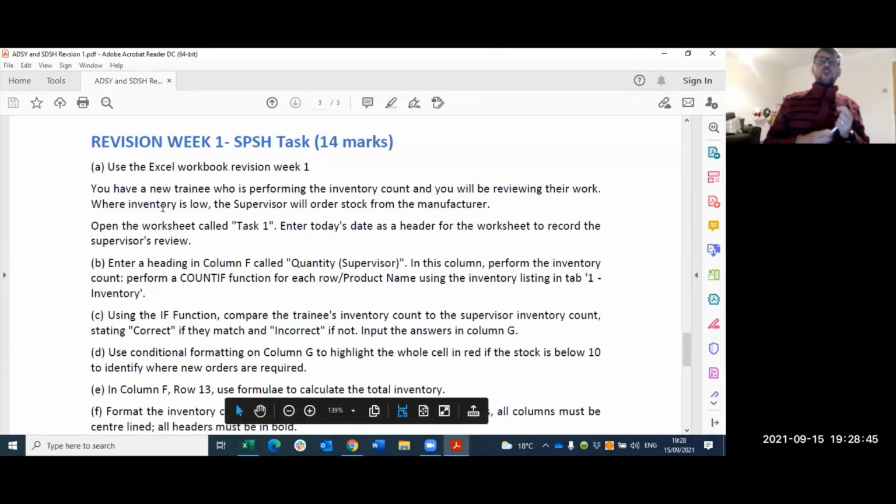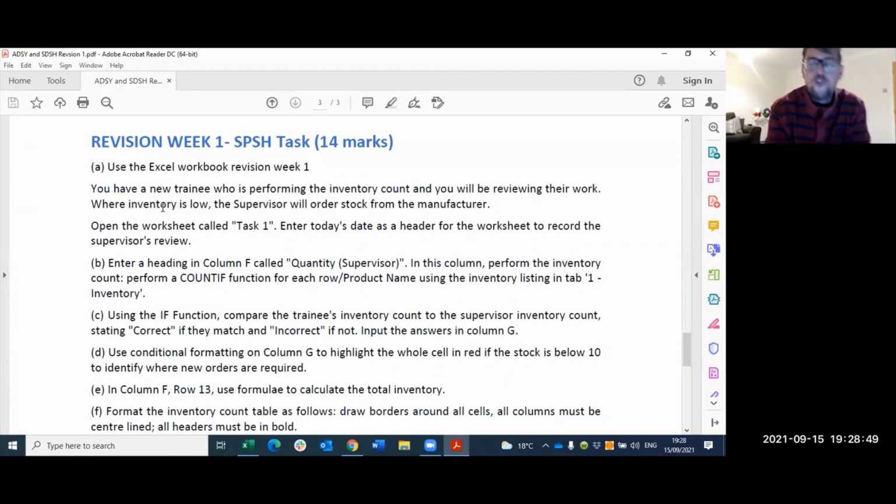It then gives us a bit of context to the task. It says you have a new trainee who is performing the inventory count. So a stock take, counting how much inventory is held at the end of the period. And you'll be reviewing their work. Where inventory is low, the supervisor will order stock from the manufacturer.